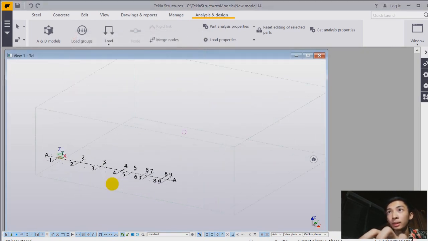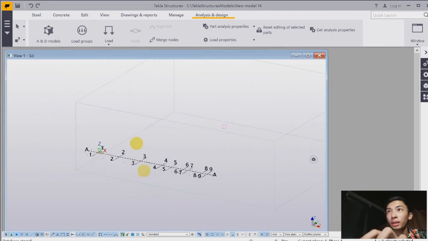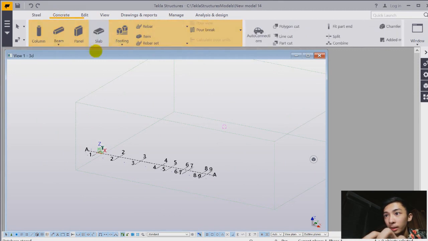Now let's create the beam. Under the Concrete tab, select Beam, then create a beam from node 1 to node 2, node 2 to node 3, node 3 to node 4, node 4 to node 6, then node 6 to node 9. We created 5 beams to easily put the supports later on. Press Escape. Then next, we'll put the loadings.